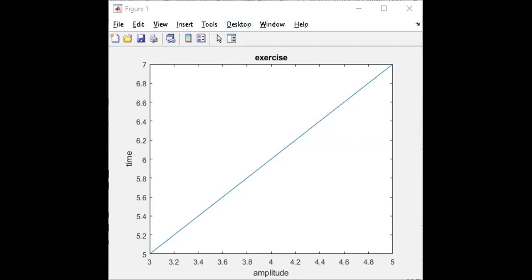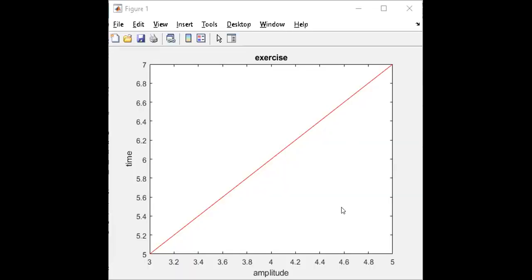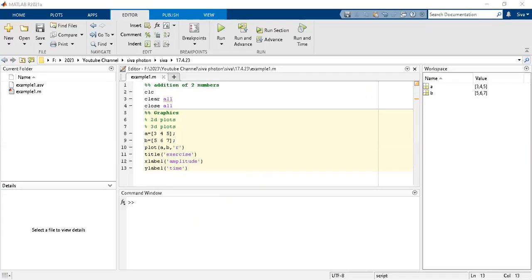Suppose you want to change the color. In plot command, you can mention A comma B comma, mention R, in which R denotes red color. So you can see the same graph is displayed in red color. So this is a basic exercise for plotting, which is nothing but line plot. So this is called as line plot.